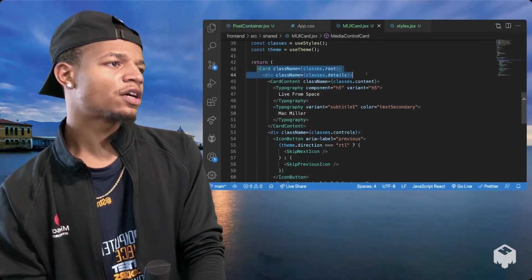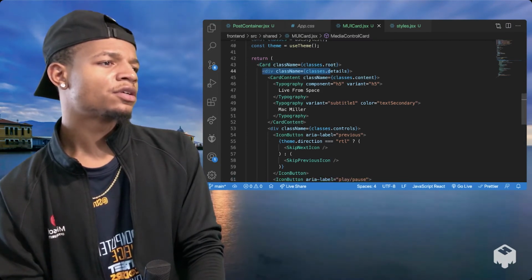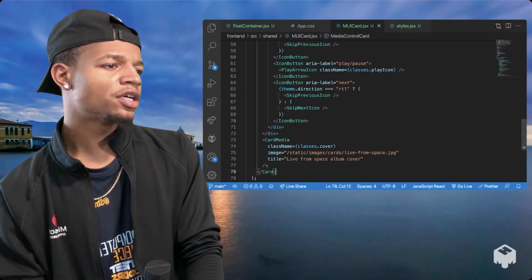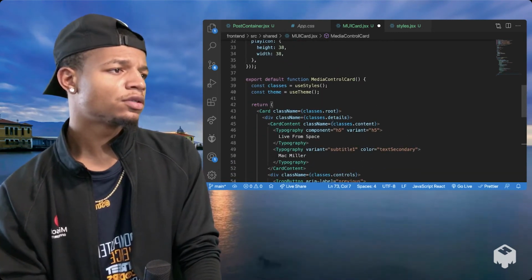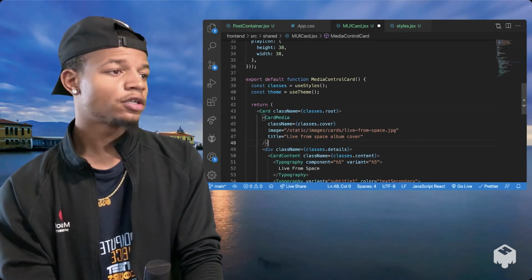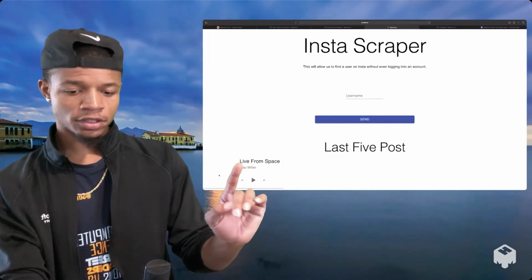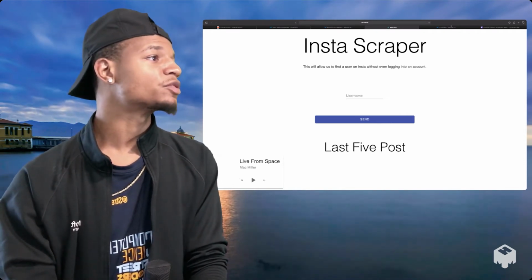So they have a card at the root, and then there's some details that goes all the way until here, and then card media. So I'm wondering if I moved the card media before the details, like that. Cool, flipped it. Now my card media's right here. You can't really see it because there's no image. Let's just go grab a random image from Google real quick.